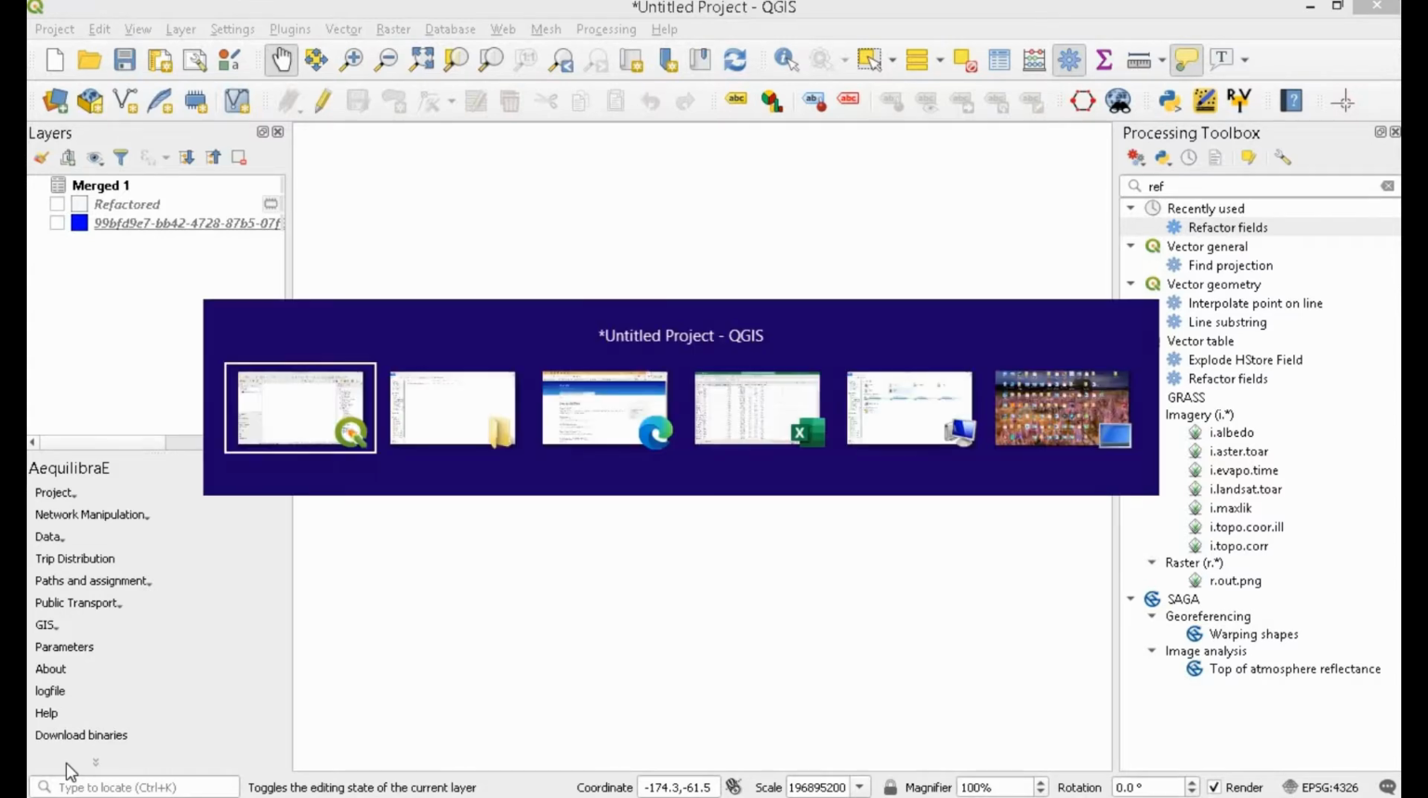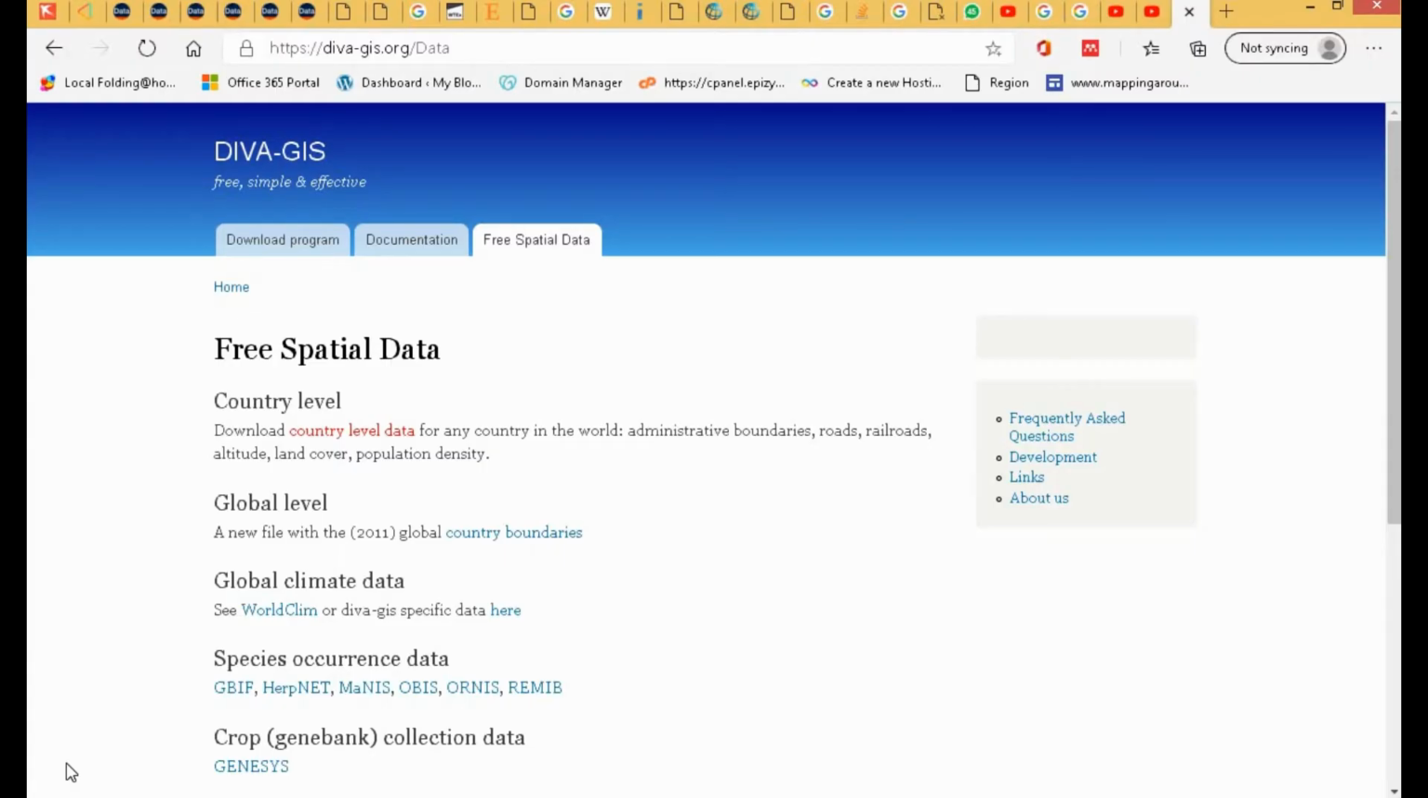First thing you need to do is you need to have a shape file and you need to download this from somewhere. So I have downloaded this from DIVA-GIS, so I'll leave the link of this site in the description. When you reach this site, there is this country level data. If you want, you can download the country level data, or you can also download each individual country.